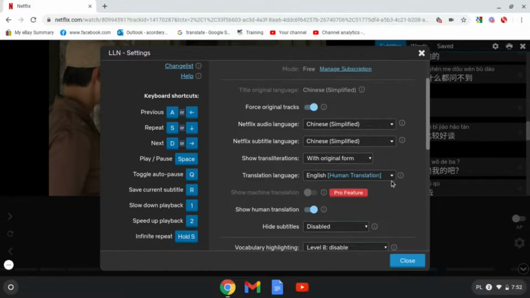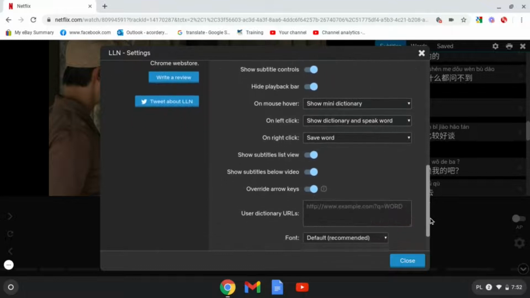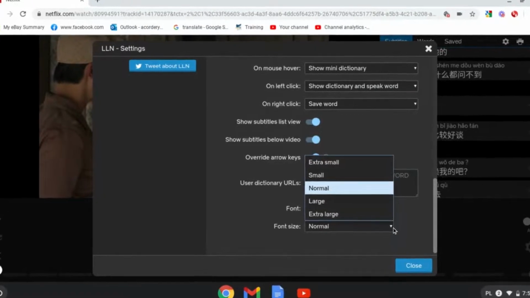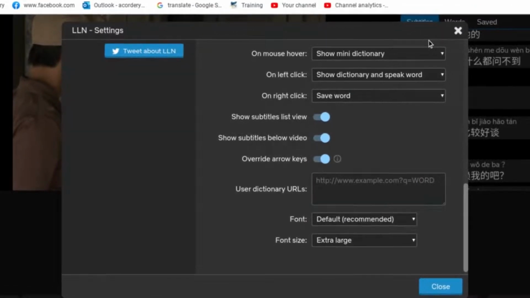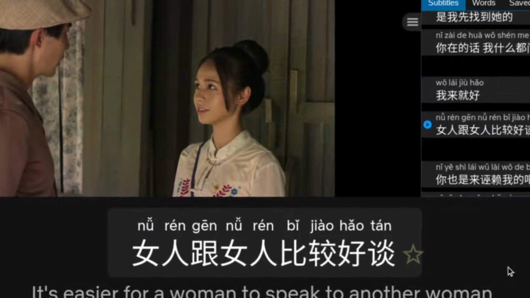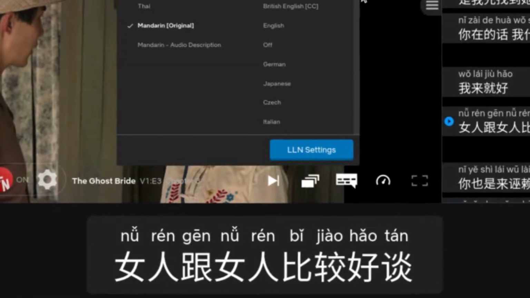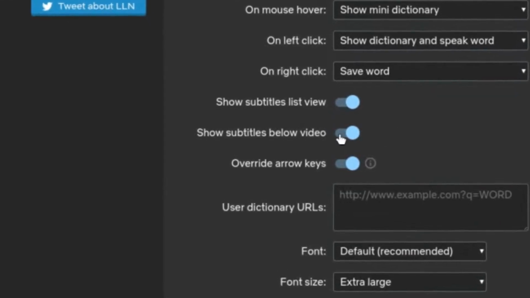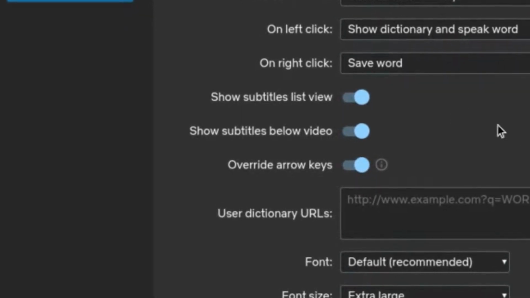Also on this panel, you can change your subtitle appearance. So scrolling down here, you'll see you have font size. So if you're visually impaired or you need extra large subtitles, we can change that. And straight away it changes. So we'll have a look, see what that's like. So you can see it's a bit bigger there. You can also change some of the appearance. So you can have subtitles below the video, or you can change the list view of the subtitles.